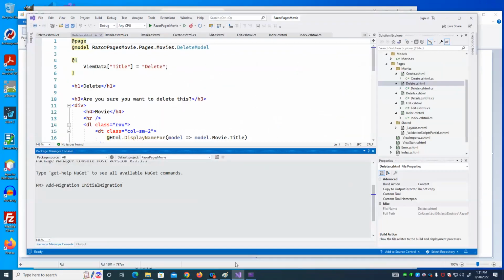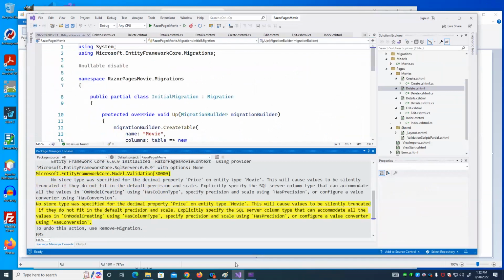So add-migration InitialMigration. I click return. It thinks about it for a while and gave me a warning, but it's not a real important warning. I then need to update the database, and I can do that by typing in update-database.